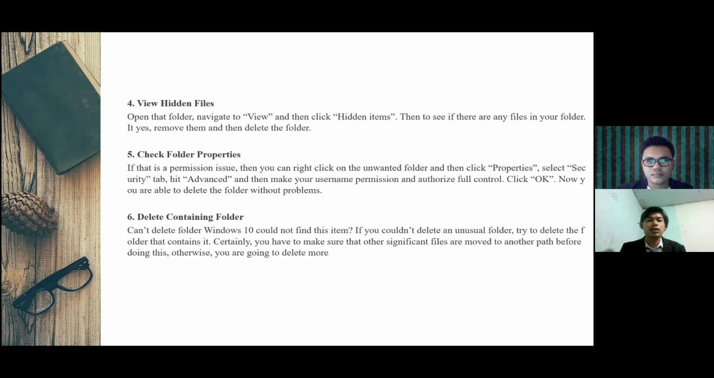6. Delete the containing folder. Can't delete folder, Windows 10 could not find this item. If you can't delete an unusual folder, try to delete the folder that contains it. Certainly, you have to make sure that other significant files are moved to another path before doing this. Otherwise, you are going to delete more.